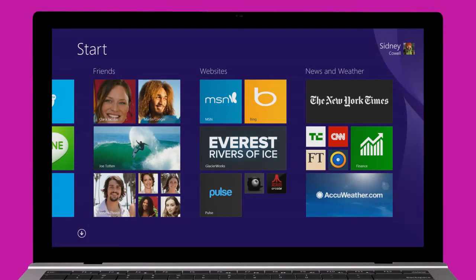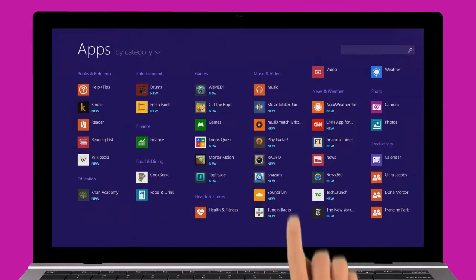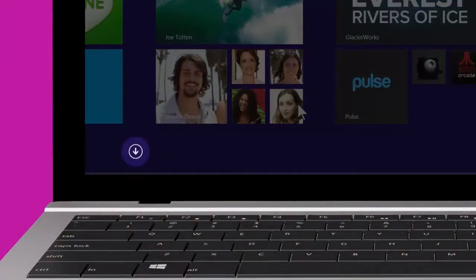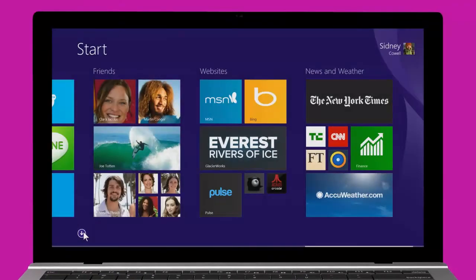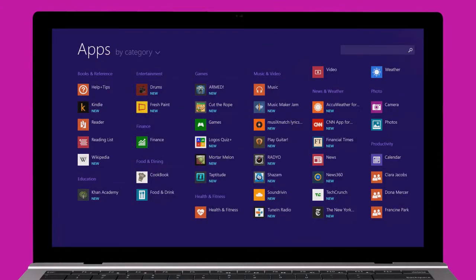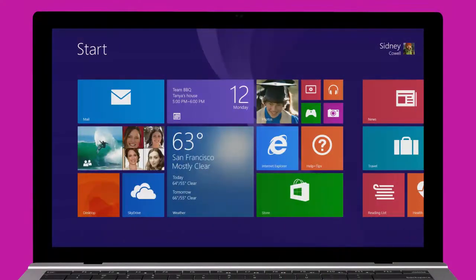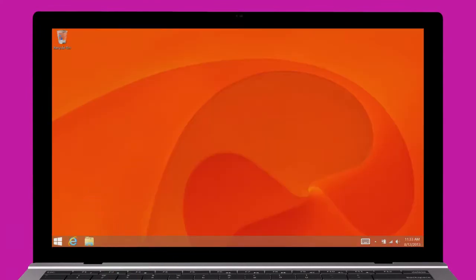It's easy to see a list of all the apps on your PC. Just slide up from the middle, or if you're using a mouse, click this arrow. You can also get to the familiar desktop from your start screen. Just tap the desktop tile.